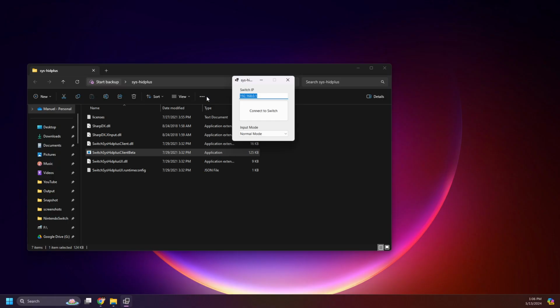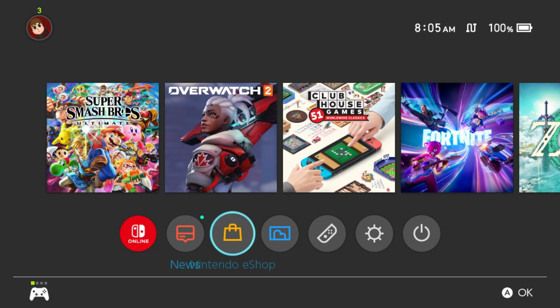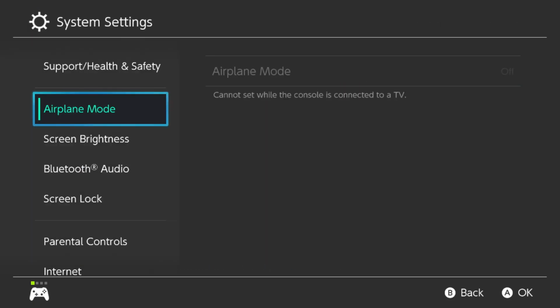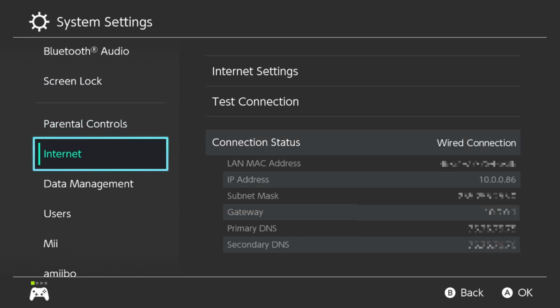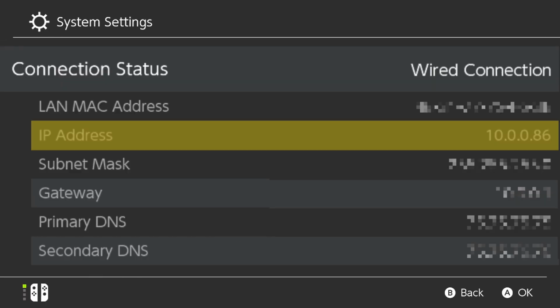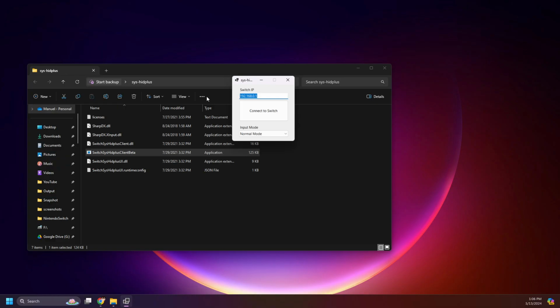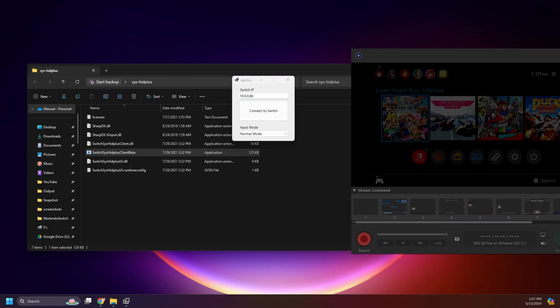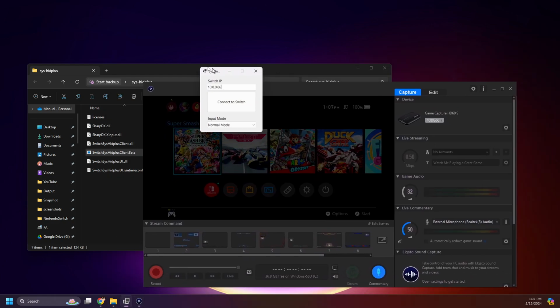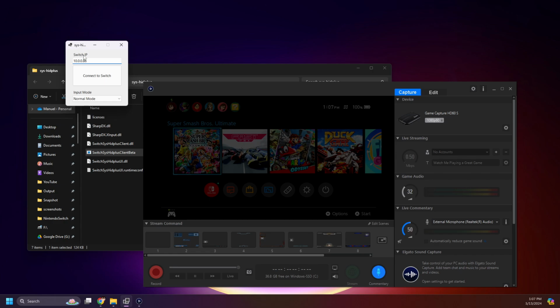Next, type your switch IP address here, on the client. To find this, go to System Settings, down to Internet, and you'll see your IP address here. Now, type your IP address on sys-hidplus client, but don't click Connect just yet. Open up your capture card software or connect via SysDVR to display your Switch gameplay on your laptop.